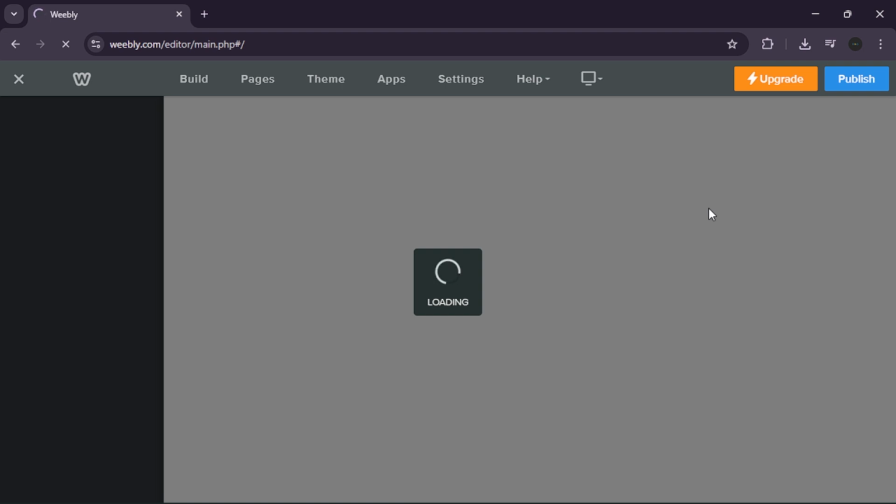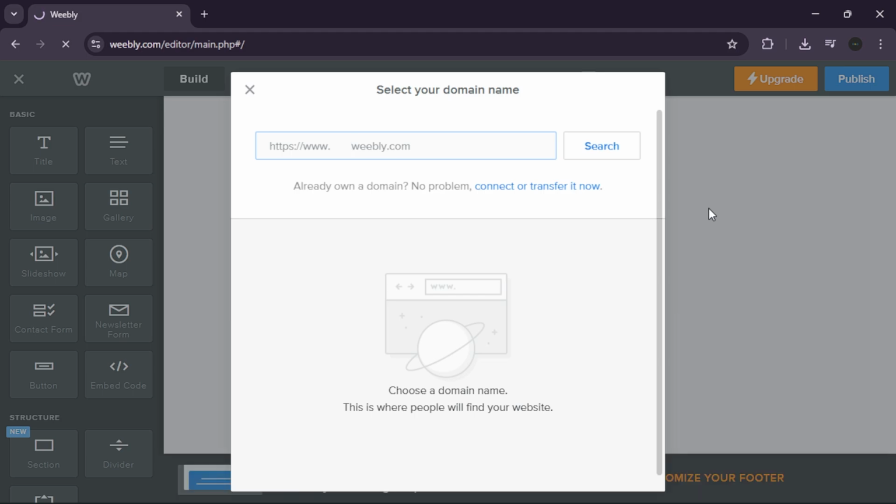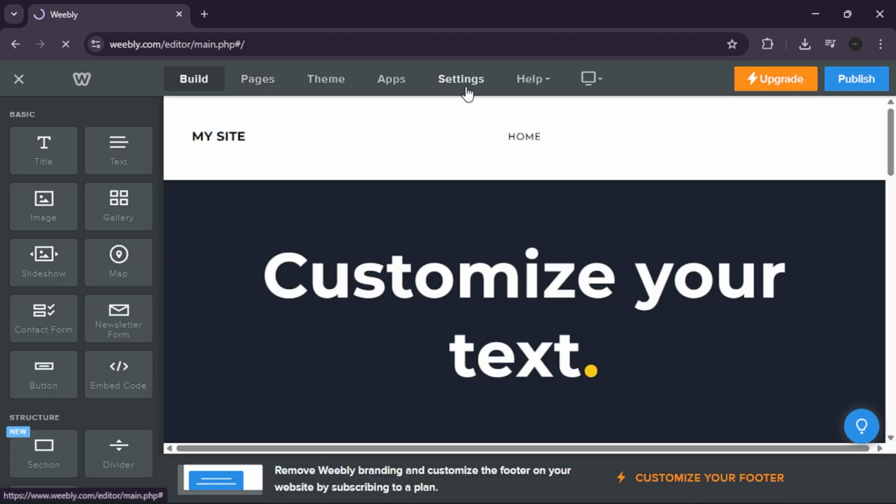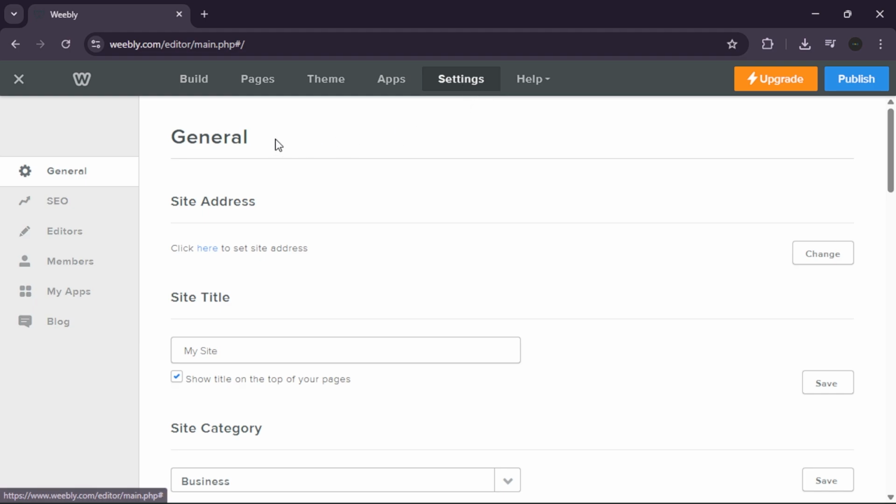Log in to your Weebly dashboard, click Edit Site, and then select the Settings tab from the top navigation menu. Ensure you are in the General section on the left sidebar. You cannot change your address until you've defined your primary site parameters. This ensures your software tutorials are built on a stable, professional 2026 framework.